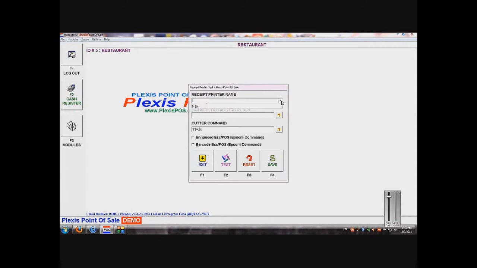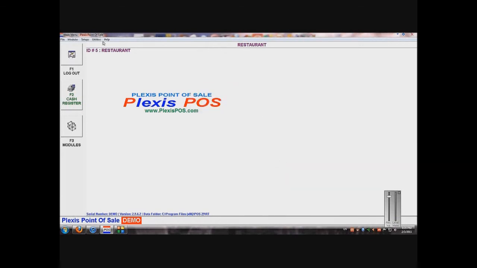Now, if I go to the drop-down menu, I can select my Epson TM88 printer, which is the one I'm going to use to print out my receipts. And then for cutter command, even though there's one that says Epson, I'm going to be choosing Ithaca, because that's the only one that works with that printer. Then I'm going to test the printer, make sure it works, and then I'm going to save it.